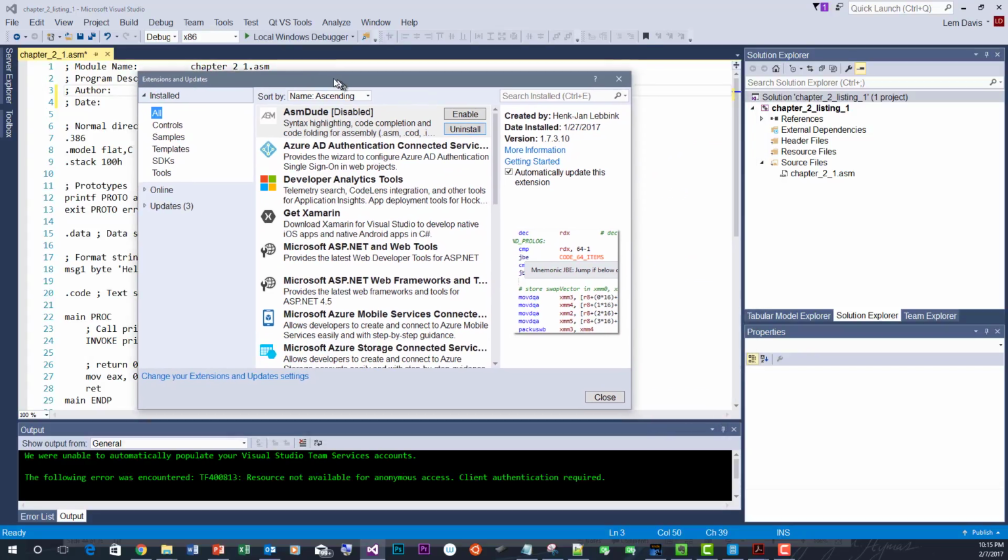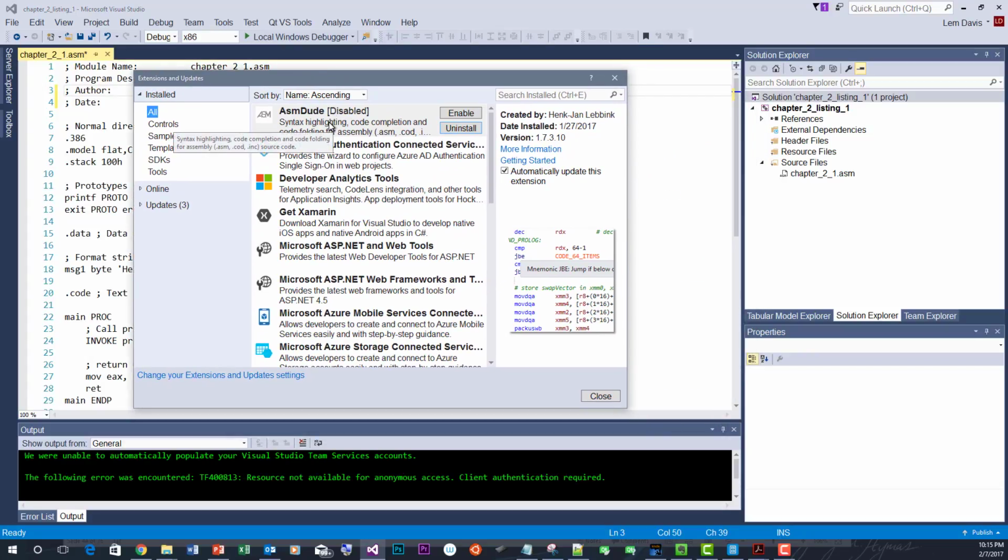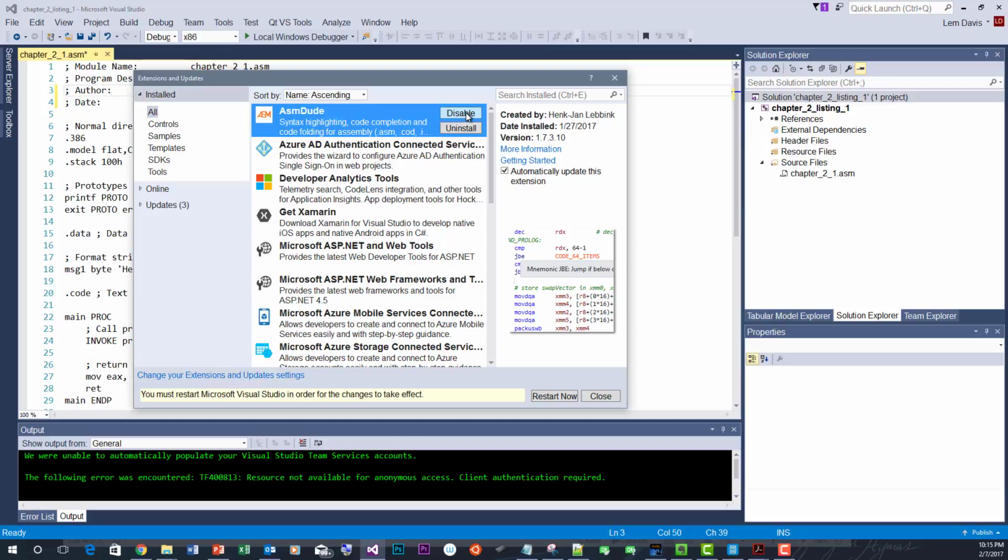I am using this extension called ASMDude. I've already installed it on my system, so I only have to enable it, and then I'll get the color syntax highlighting. You will have to install it. If you go to this Extensions and Updates window, you can type in search and search for ASMDude. It should find it, and you should be able to just click on it and then install it. But for me, I already have it installed. I'm just going to enable it. I'll have to restart Visual Studio, and when I do, I'll have the assembly shown in color.